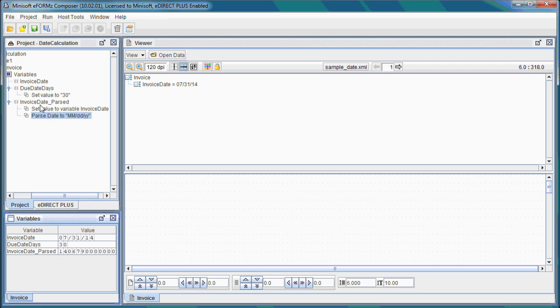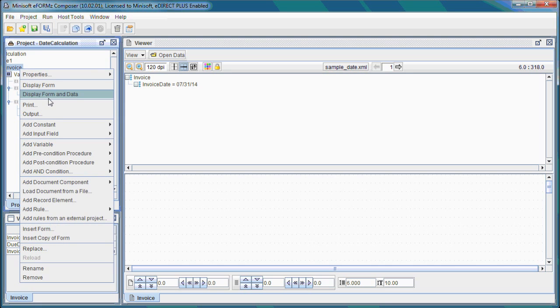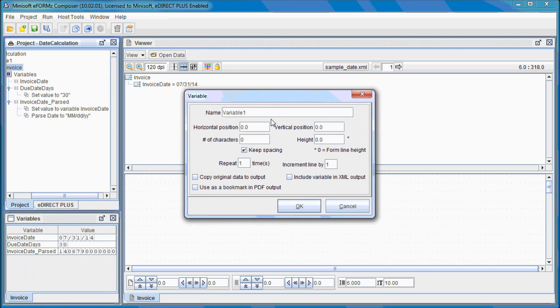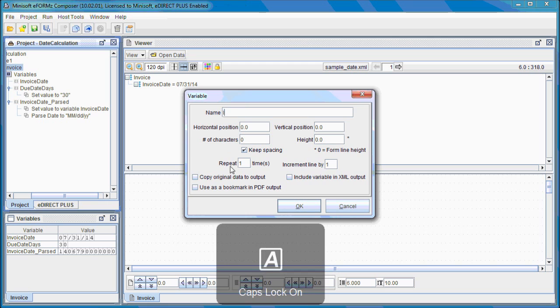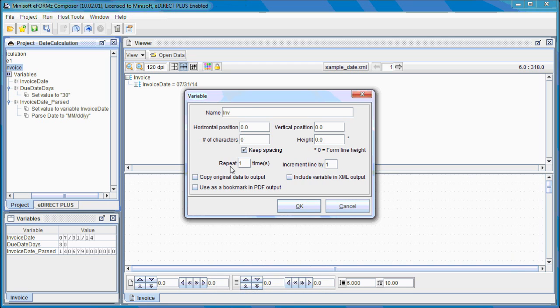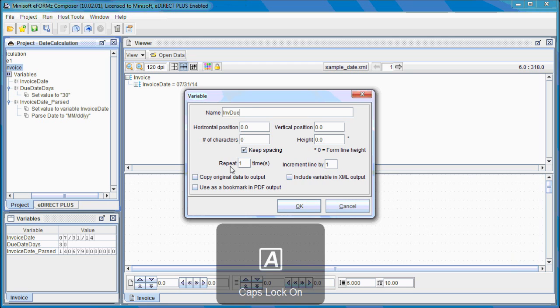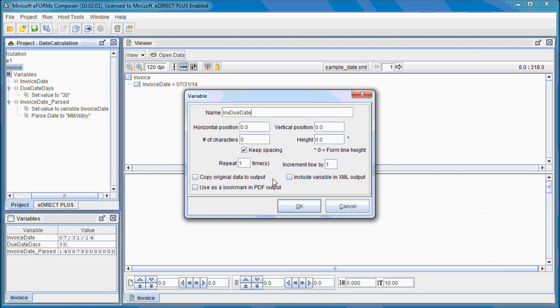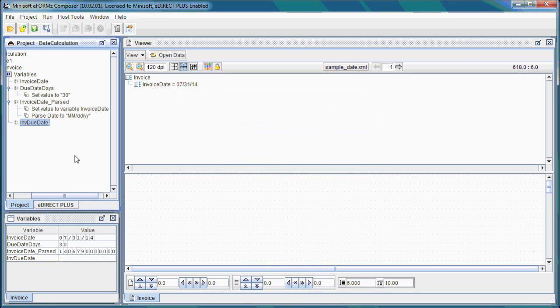Finally, we're going to add one more variable, and this is going to be for our due date. In other words, we're going to take the calculation and set a variable with the due date. So we're going to right click our form and select add variable by position, and we can just call this invoice due date. That is easy enough to remember.